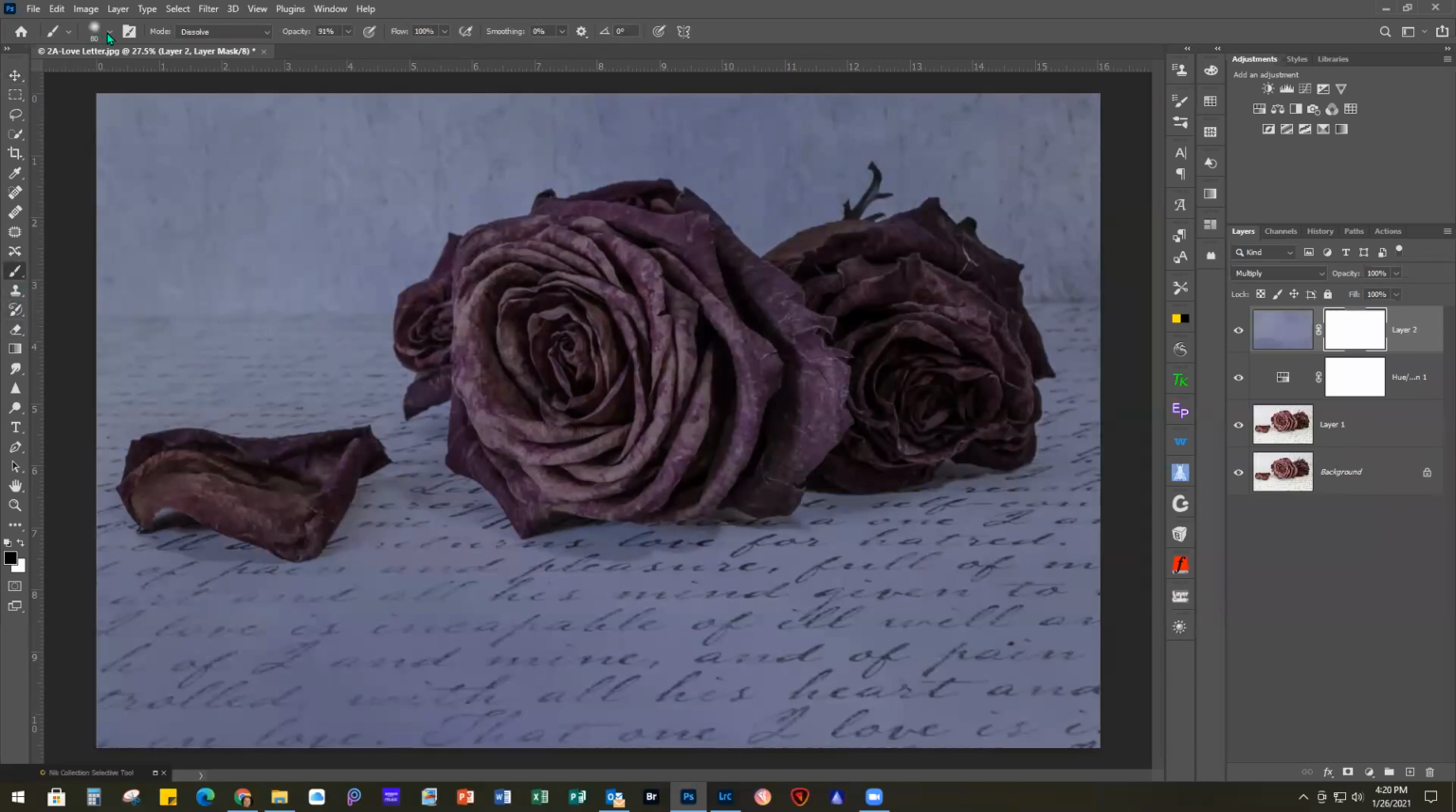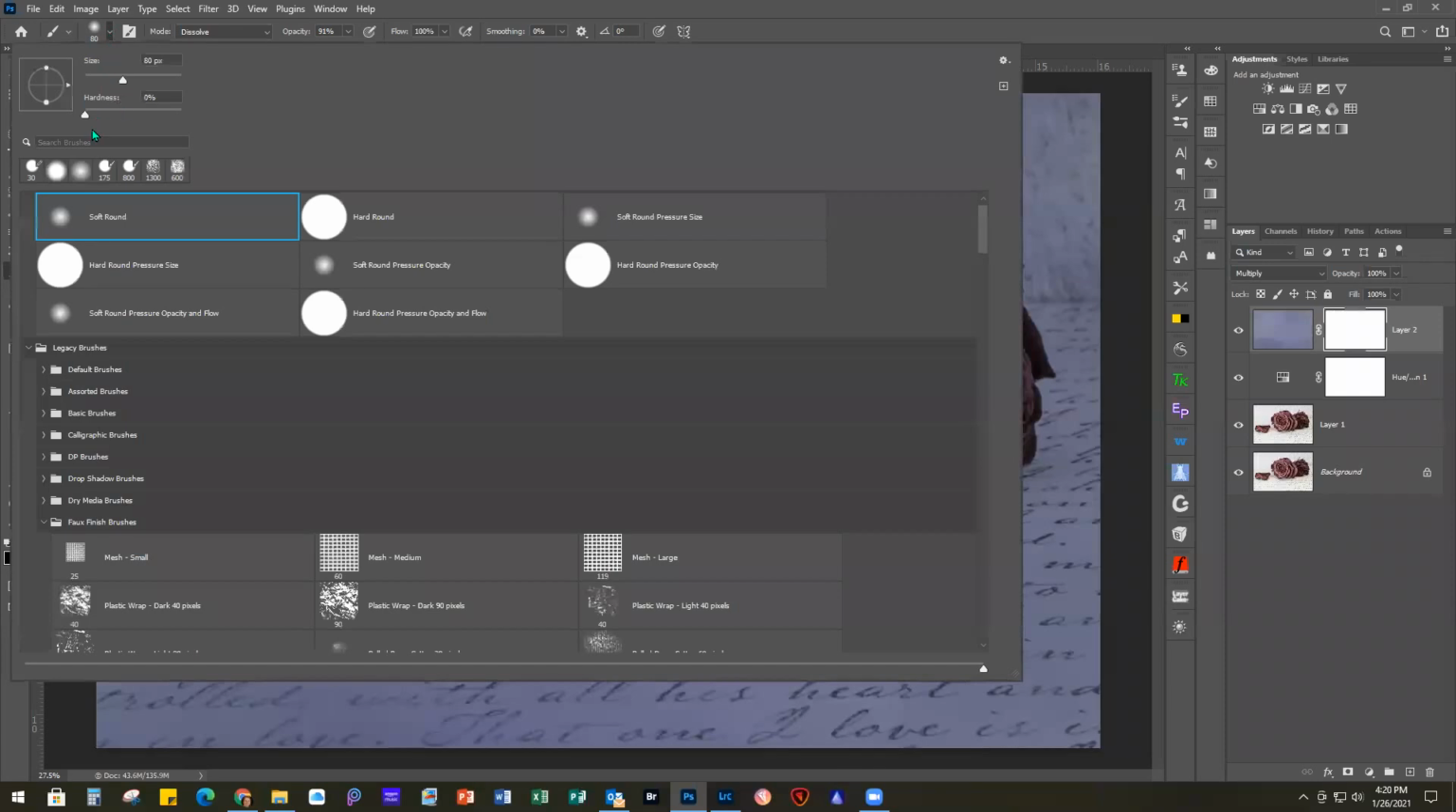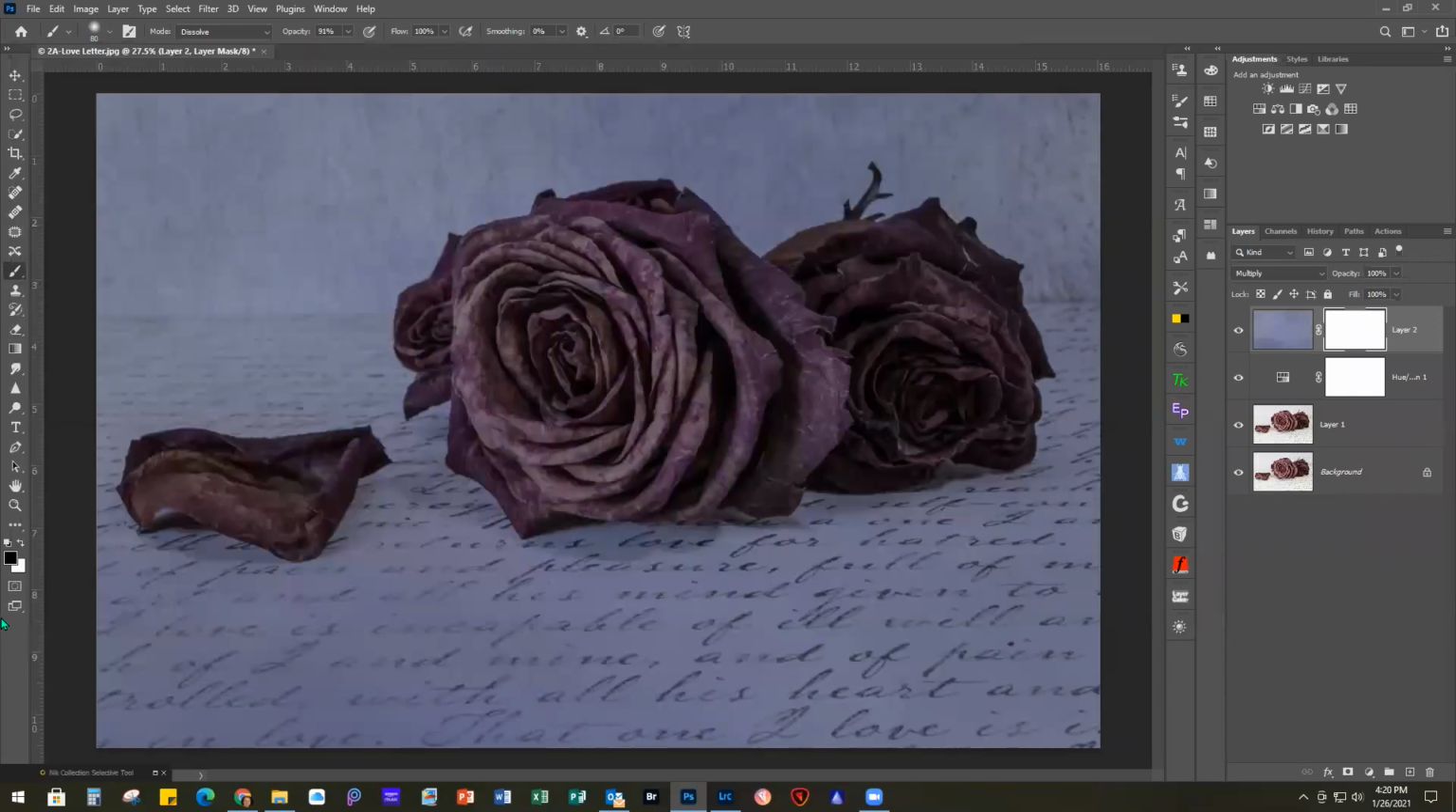So brush, I want to use a soft round brush. I want my foreground color to be black. I'm going to make this a little bigger. I'm using my bracket keys, the square bracket keys to the right of the letter P on your keyboard. And I am going to take most of it off, so I'm going to leave that at 91%. And I'm just going to start painting where I want to get rid of the texture.